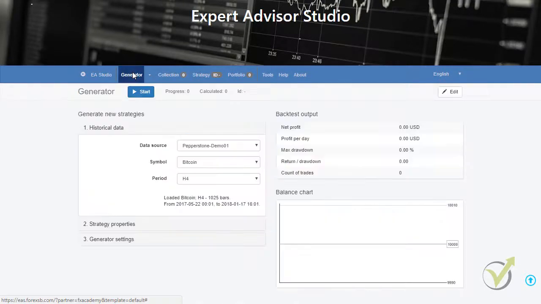And now if I go to generator, you will see that as a history data source, I have Pepperstone 01, and if I choose the drop down menu, you will see I have the Bitcoin, the Dash, the Ethereum and the Litecoin. Okay, so now we are ready to work.